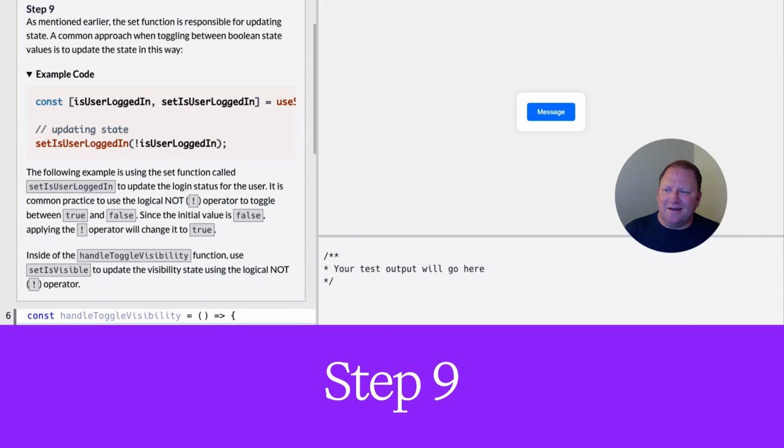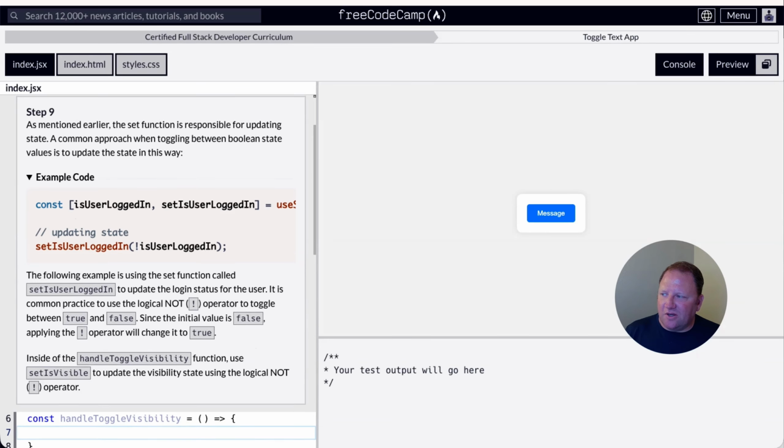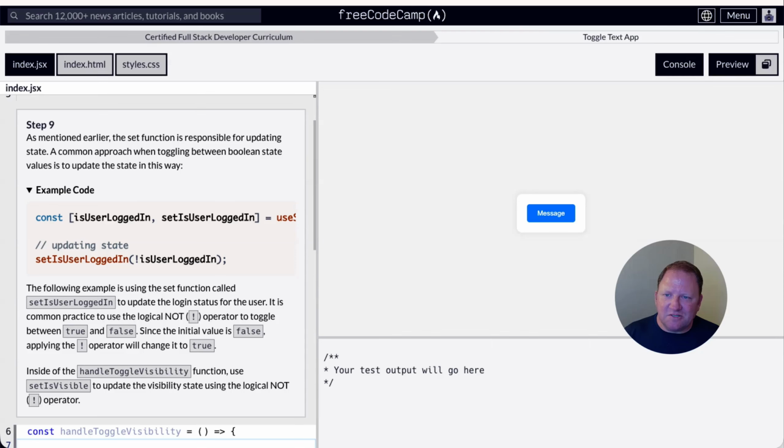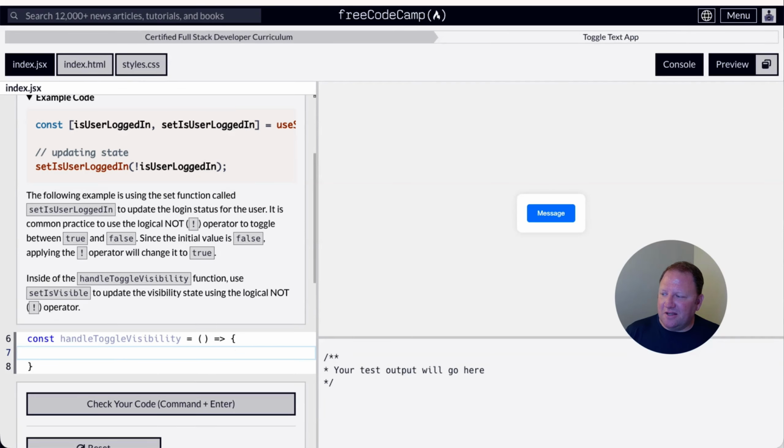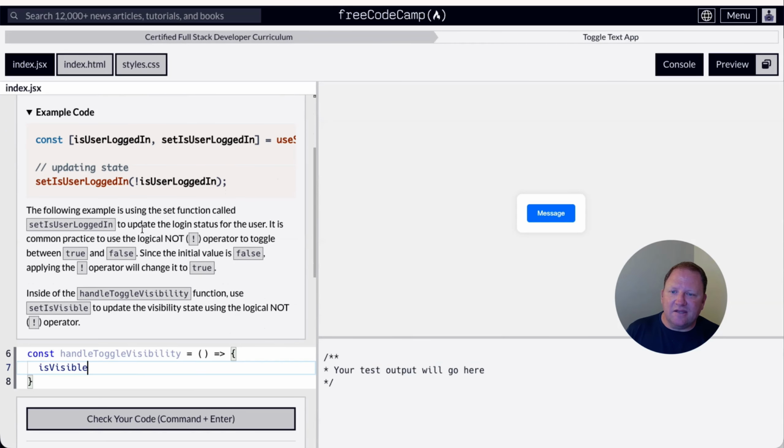All right, we're on step number 9. I might have done this a little bit differently. If I'm programming this in front of the class, I typically set the button up to call the function, and then I test the function out. But let's go with what they're saying. It says, as mentioned earlier, the set function is responsible for updating the state. And this is one of the things that confuses students all the time when they're learning React: they simply want to come in here and do the following, like isVisible, and I forgot the variable that we're calling it, isVisible. And they want to set this to the opposite of what isVisible is.